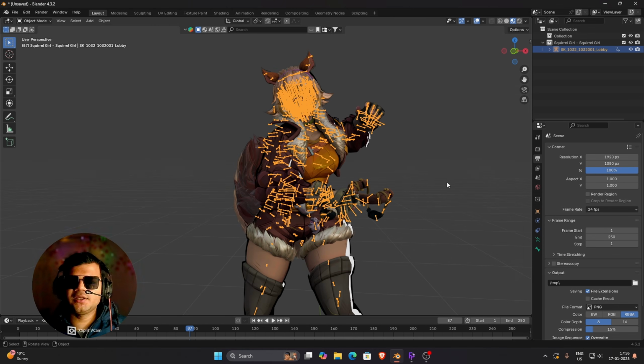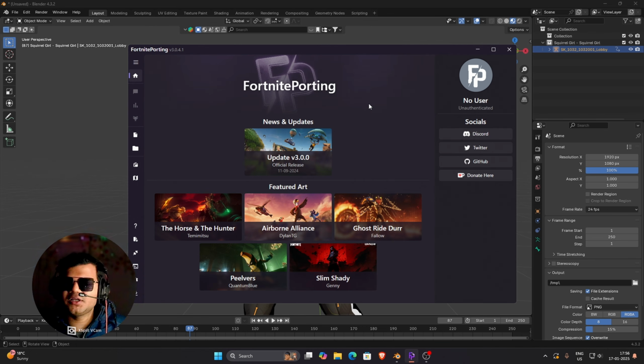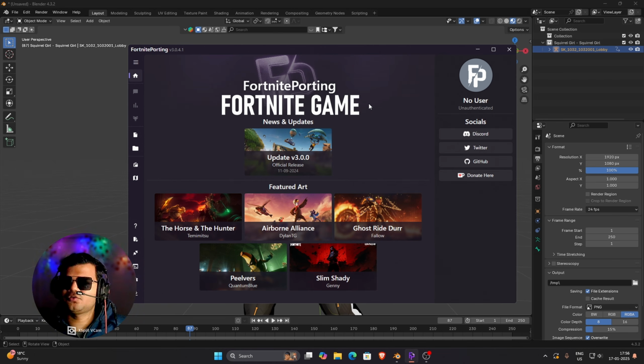So for importing Fortnite animations, we need to use the Fortnite Porting application. It is similar to Rivals Porting, but the name is different, Fortnite Porting. Okay, so you can see that I have already opened Fortnite Porting, and if you don't know about Fortnite Porting, I will give its download link in the description, and you need to have the Fortnite game for this to work. Okay, so if you play Fortnite, you can use Fortnite Porting because it has a lot of animations, like literally a lot of animations.